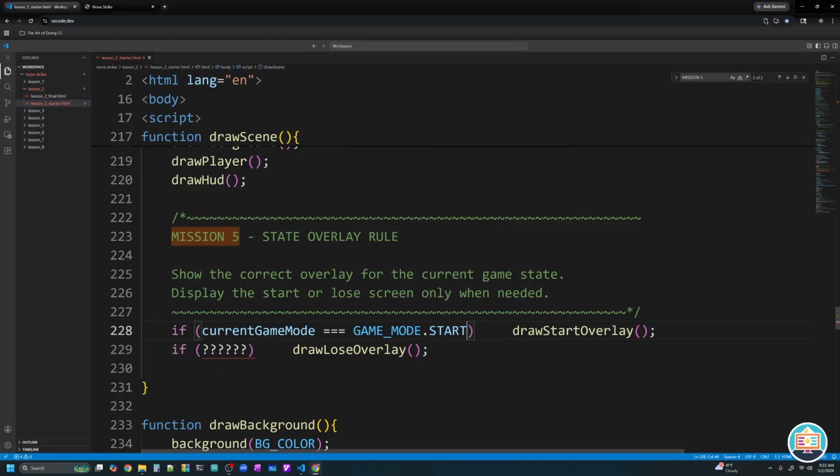Boom, right here. So if our current game mode, if the value of this variable is equal to the game mode object's start property, which is that string. Do you remember what that string was? Start. We said, okay, start. If that answers yes, then we'll call the draw start overlay.